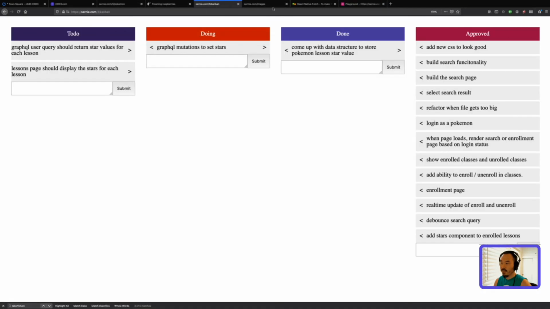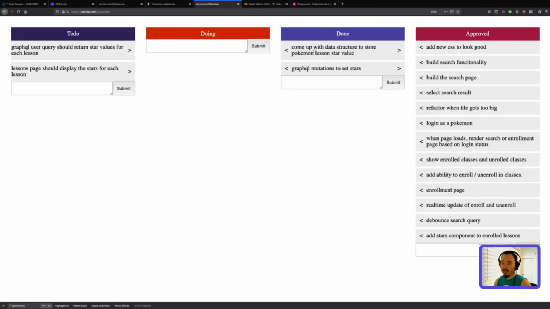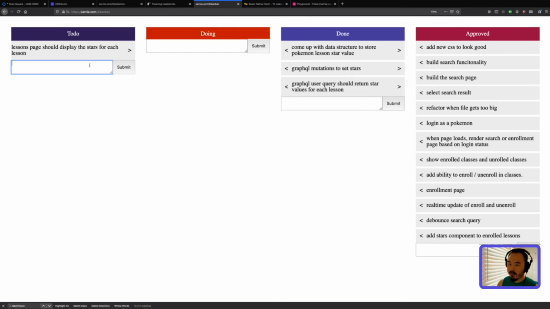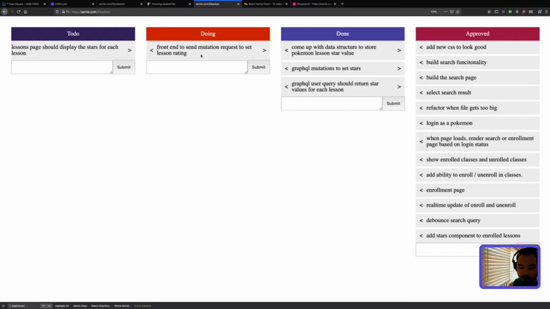This is what I need to do in the backend. So this seems like it's done. And then this one, I think I just finished also. And then now we need to do front end to send a mutation request to set lesson rating. So I need to do that. Let's do that. Let's do this part. Actually, I think I don't want to do this. I think this is easier. Display the stars for each lesson.